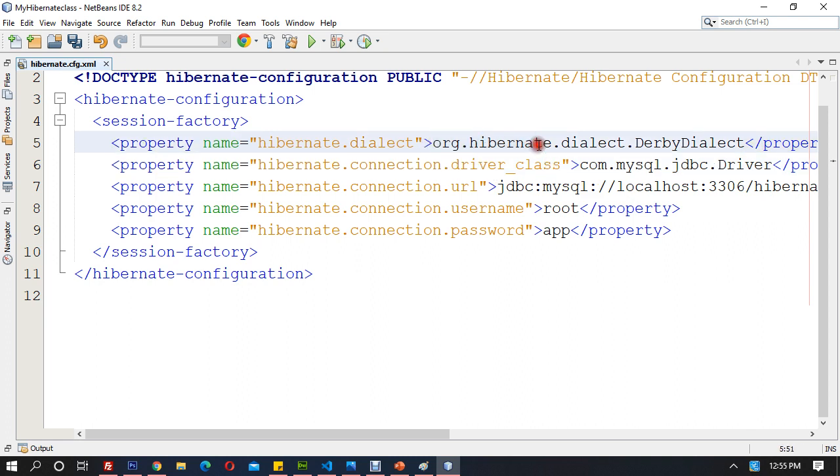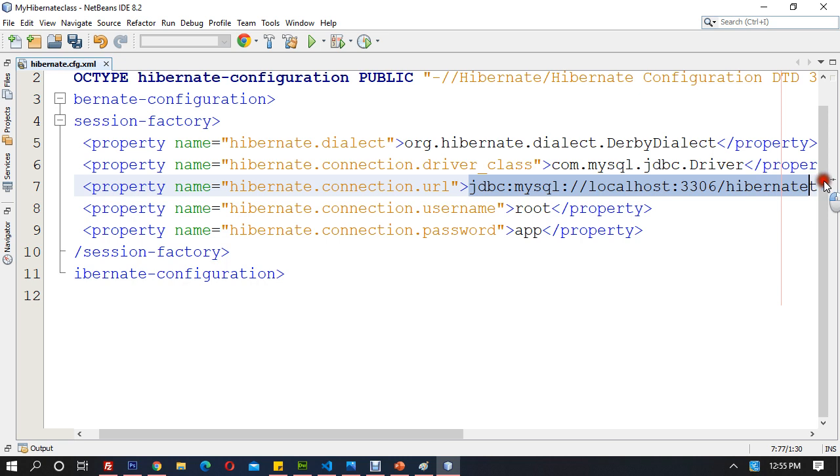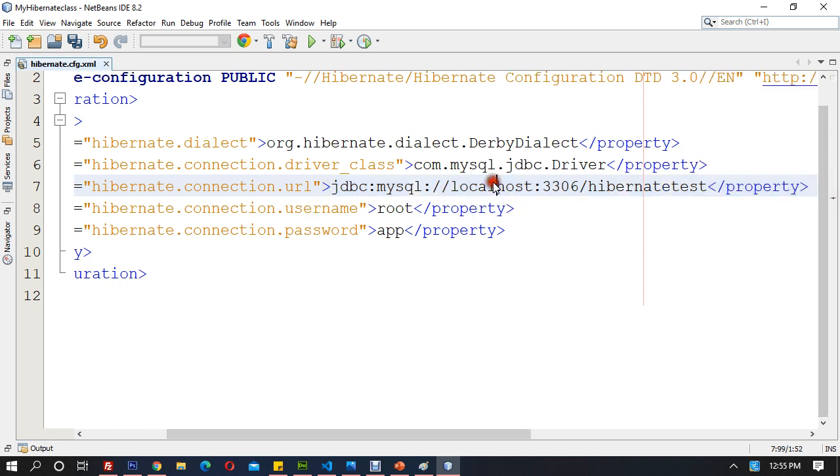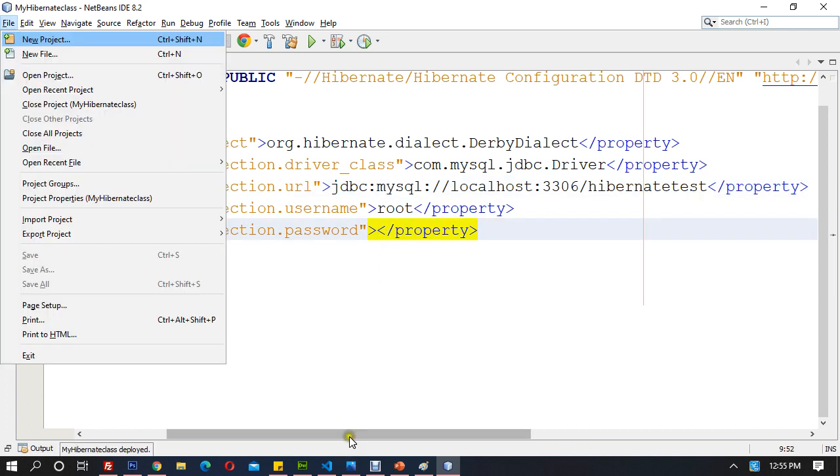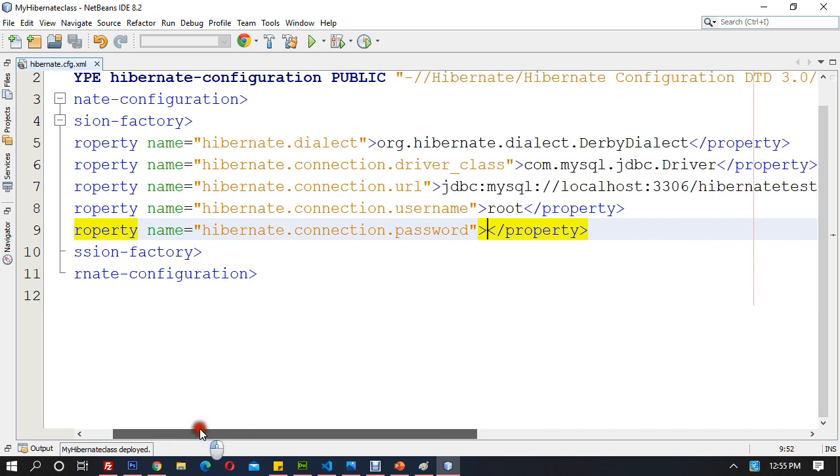I'll tell you what the dialect does. The org Hibernate dialect and com.mysql.jdbc driver have been chosen, along with the MySQL URL on localhost, port 3306. Hibernate Test is the name of the database, and we do not have a password, so I'm not going to set the password property. By not setting it, you're reflecting that your database has no password, but if you set a database password, you'll have to use it as well. So we'll keep it as it is.